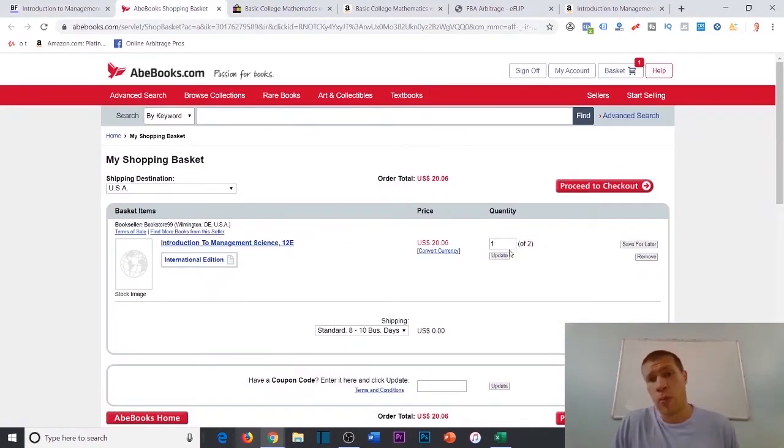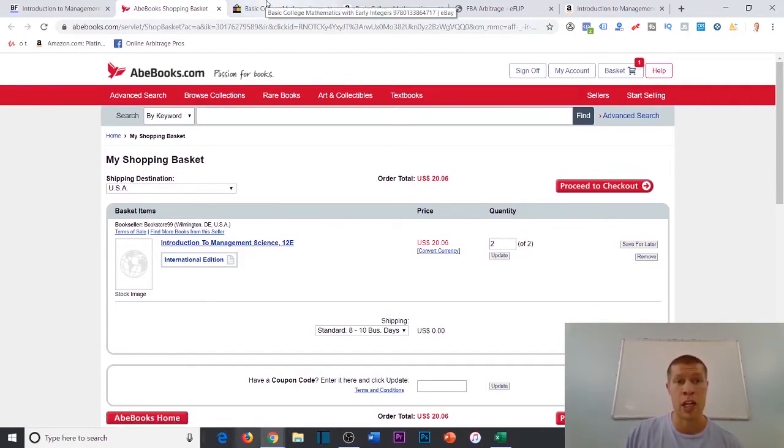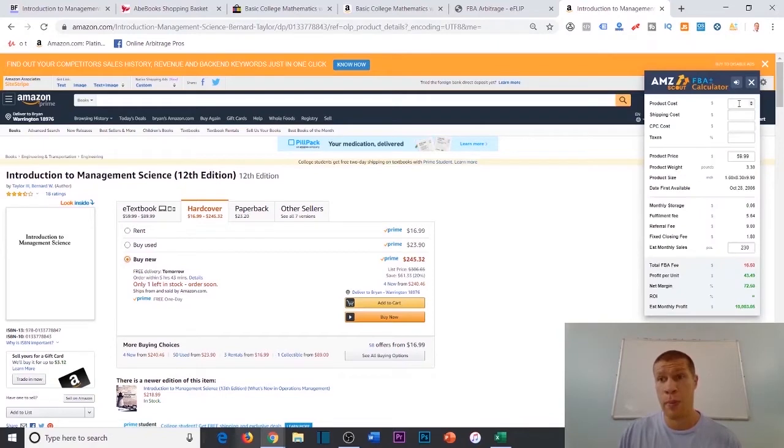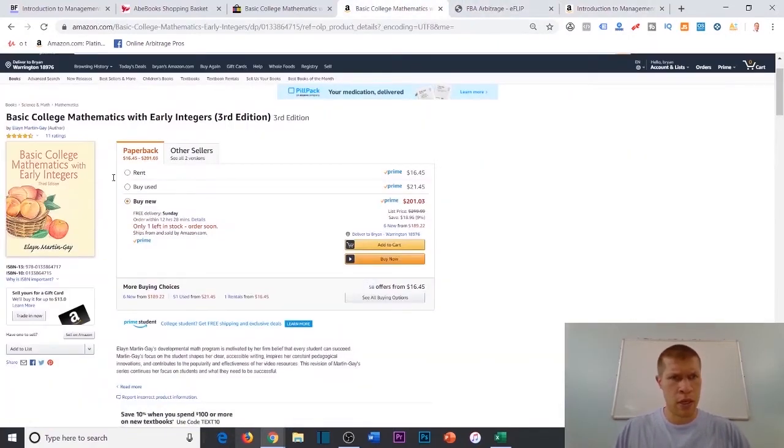And look, boom, brand new. It looks like they have 2 of these, so I can source 2 of these for $20.06, and they're brand new. It ships from Delaware, and I'm really close to Delaware, so I'll probably get this within a week, probably even faster. So I'm going to buy this for $20.06, and I can resell it back on Amazon for $245.32. So what's my profit margin, right? It was $20.32, I think. Where am I at?